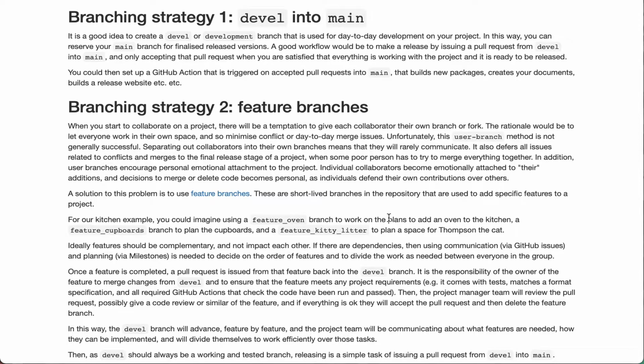Now, unfortunately, following this kind of user branch way of setting up branches is not really very successful. What happens is you end up separating your collaborators out into their own branches, and then they will rarely ever communicate because they won't need to.